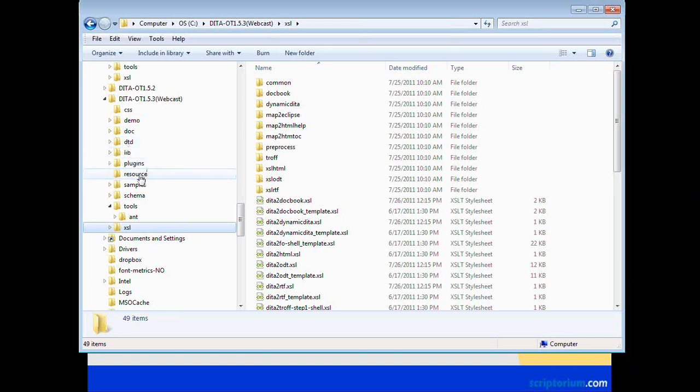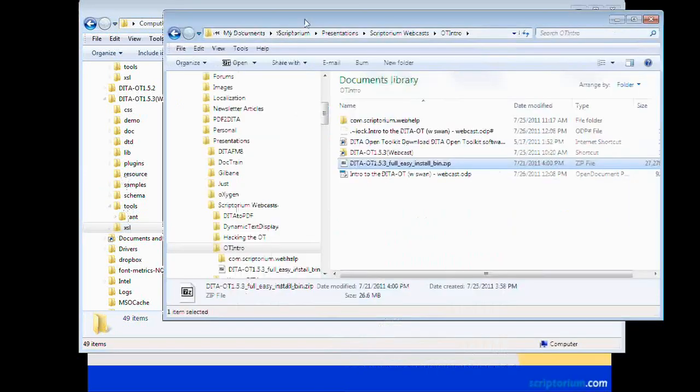If I've got resources that I need to add to my output, images, additional CSS files, things like that, I'll have my own resource folder. If I need additional XSL transforms on top of overriding what's done here, then my plugin folder will contain an XSL folder. And while I'm talking about that, I might as well just show it.